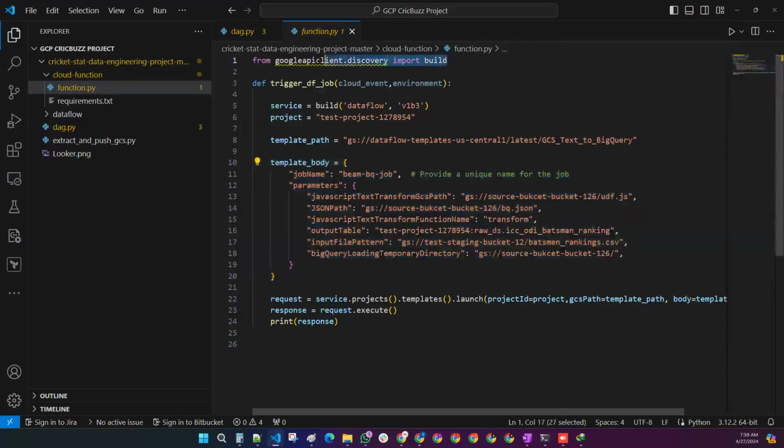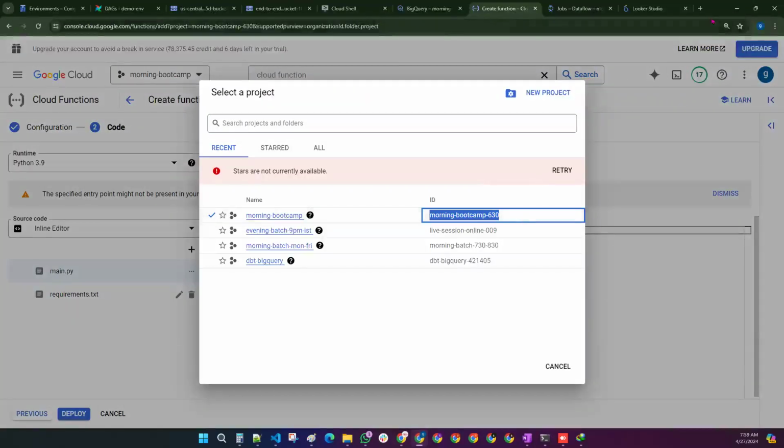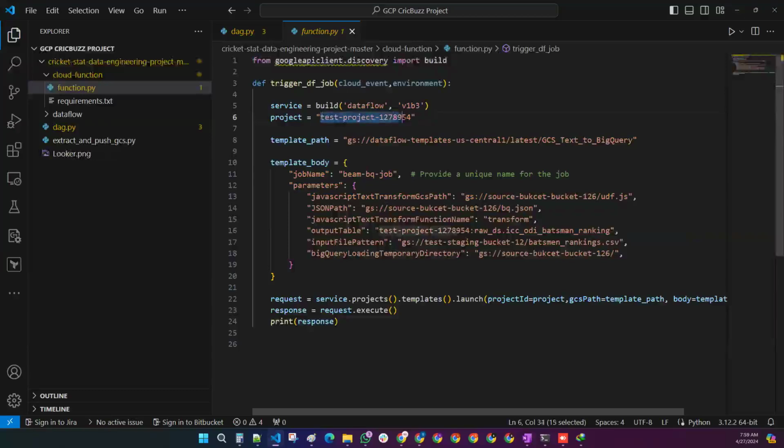So for that, from the Cloud API client, I'm importing this. This is my function for triggering the Dataflow job. Okay, so service is this one, and for the project we need to change the project ID here. The project ID is this one. I'm going to mention the project ID here. Okay, fine. So we have selected the service and project, and the template path is the same. This is going to move the data from the GCS to the BigQuery.